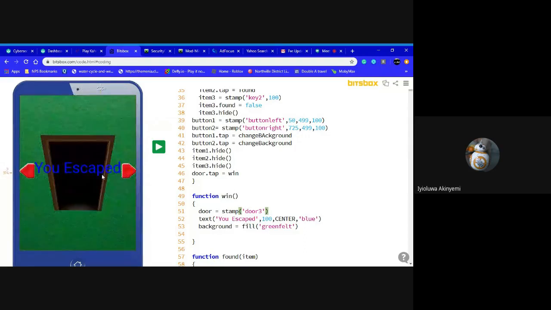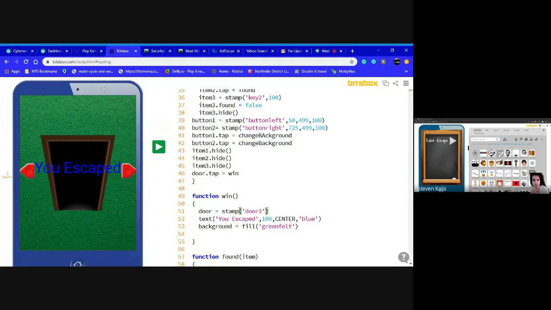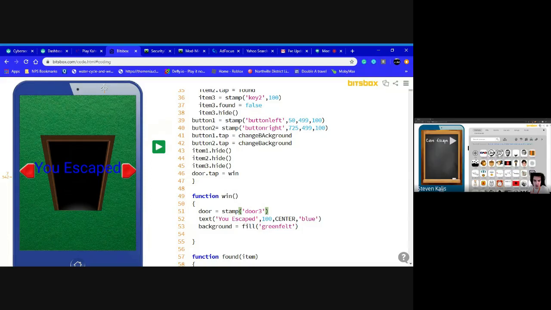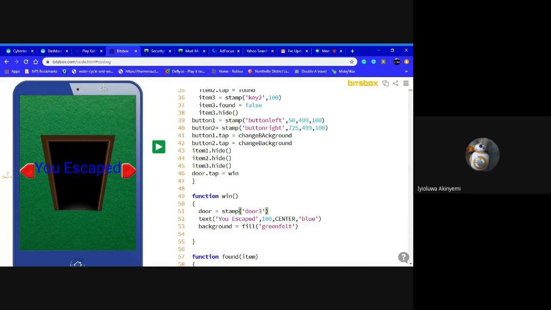When told, you could just click on it. So you don't actually need the items to escape, but if you click on the items, you can escape anyways. Yes. Oh, it's because you put a door.tap equals win. I see. Okay. Pretty much it's a function of how curious they are. If they just started by pressing the door, they would win immediately.